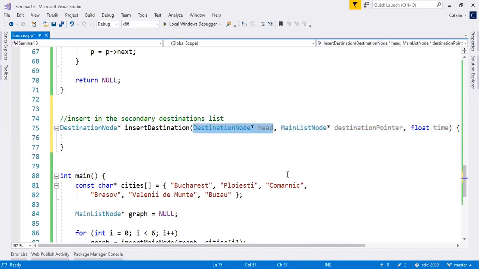But if we're getting the main list node, doesn't the main list node? Yeah, but this node here will be Brașov. Oh, okay, I understand. It is the destination from Comarnic. So if you want to insert a destination that you can reach directly from Comarnic, you need the head of the list of destinations from Comarnic. And we need the address of the destination from the main list, which is Brașov. And this is the time, 60 minutes.